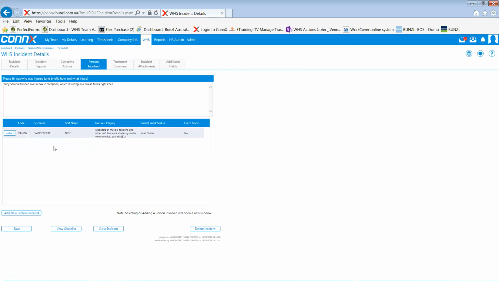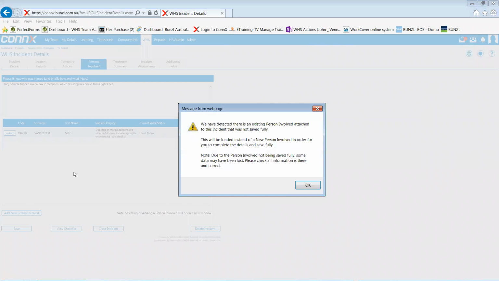Current incident persons involved. This is a list of the employees attached to this incident that were involved and injured as a result. Selecting a row will open a pop-up window detailing the data for the persons involved. Add a new person involved. This opens up a pop-up window for adding a new person involved.